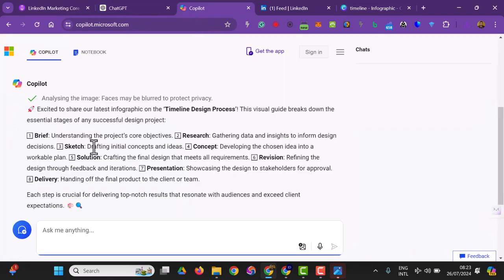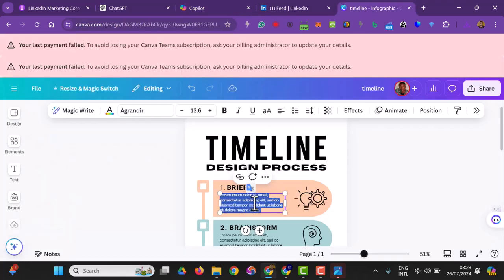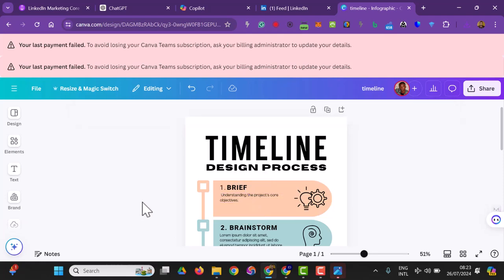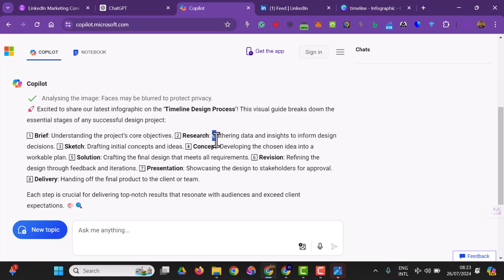Brief. I'm going to come to Copilot. I'm going to copy this, understanding the project core. So I'm going to just paste this right now. So Control V will paste that, and let's go to brainstorm. Brainstorm says research. I'm going to just copy this, and is gathering data for research. That's the second.